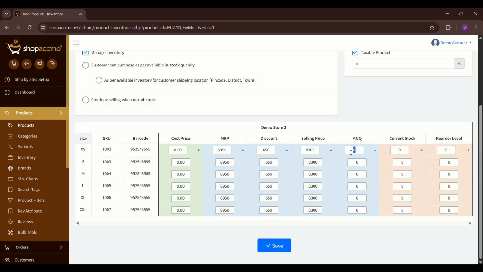Enter the minimum order quantity. Enter the current stock available. Likewise, you can do it for the variants available. Once you fill in all these details, click on save.